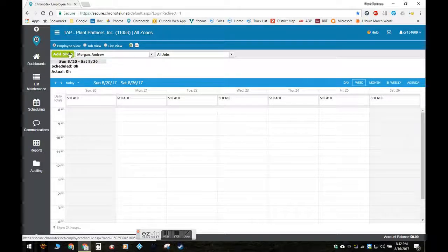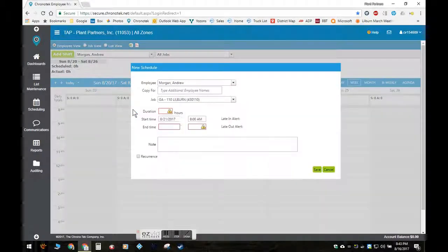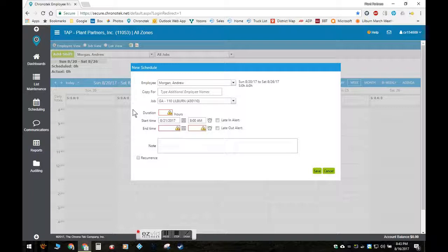Next, we will add a shift. There's two ways to add a shift. They both get you to the same spot. You can click on this green Add a Shift button, or the way that I like to do is I like to double click right in the day and time that the shift is going to start. So I'm going to create a shift on Monday at 8 a.m. The reason why I like that is it populates the start time for that shift for you so you don't have to manually enter it.